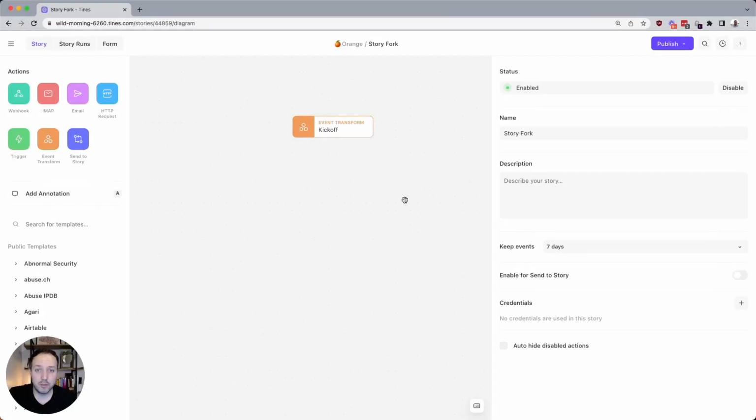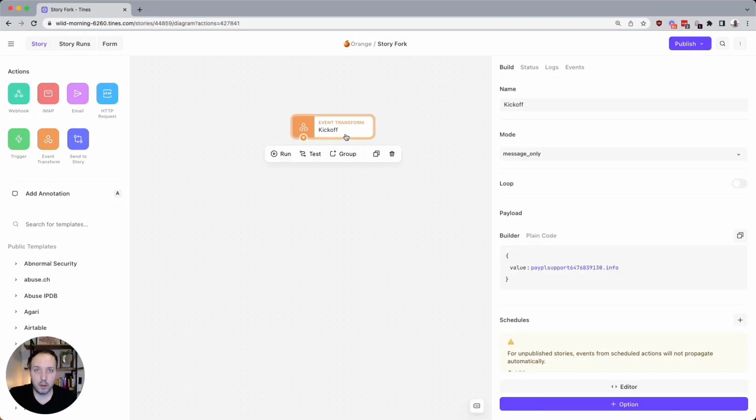Jumping into the story, I have this kickoff event that I want to start with. This kickoff event has a value of a domain that I know is malicious. Let's say I want to analyze this domain in two different services, VirusTotal and URLScan. I want to get the verdicts for each of those services, and then I want to bring the verdicts together into a single event. Let's see how it's done.